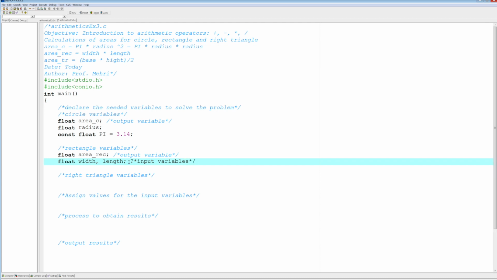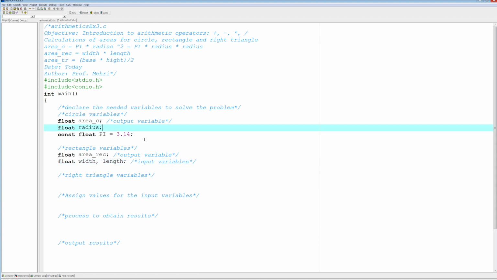Okay. And let me see here. I made a little mistake here. Here you go. All right. So we have output variable, input variables. This one here is an input variable. Okay. And so is pi.